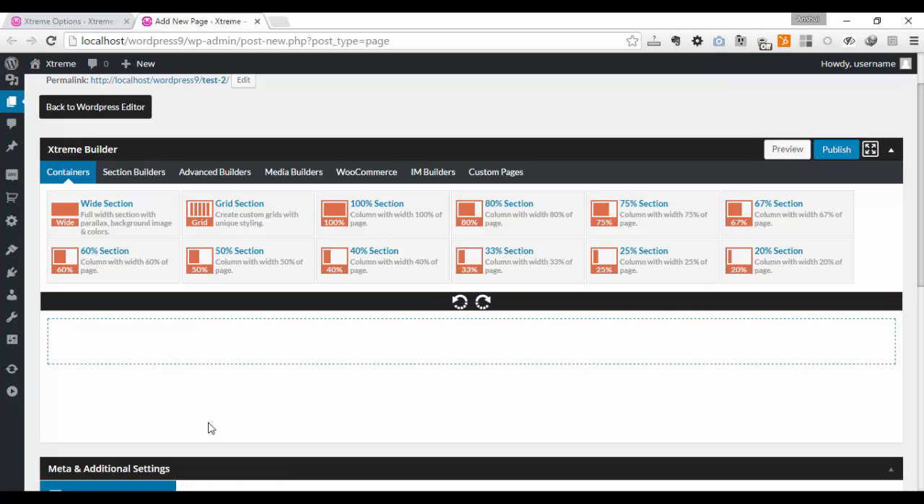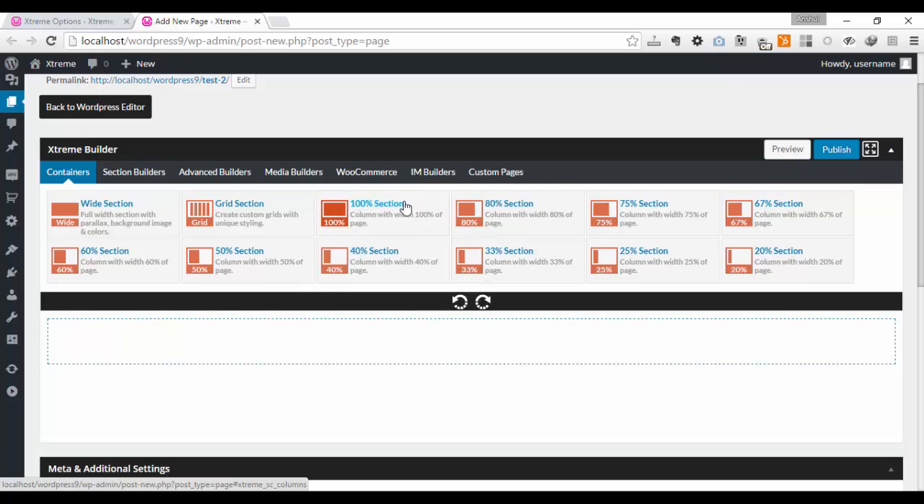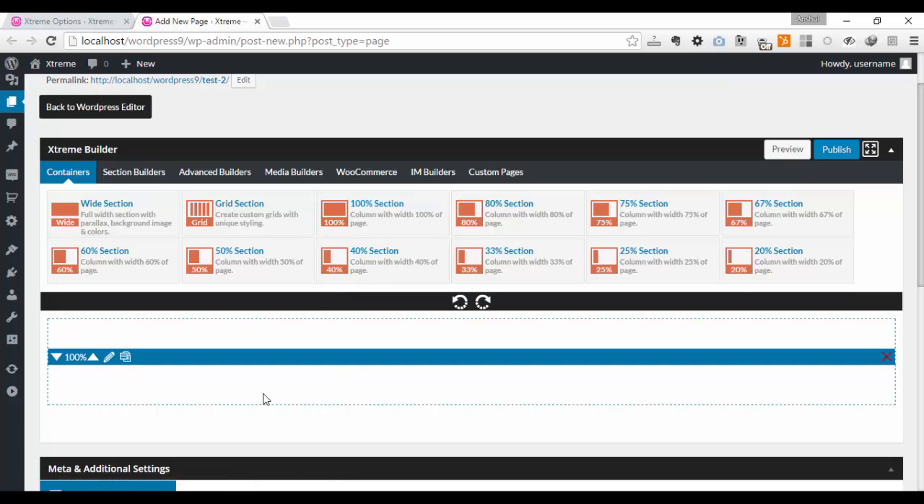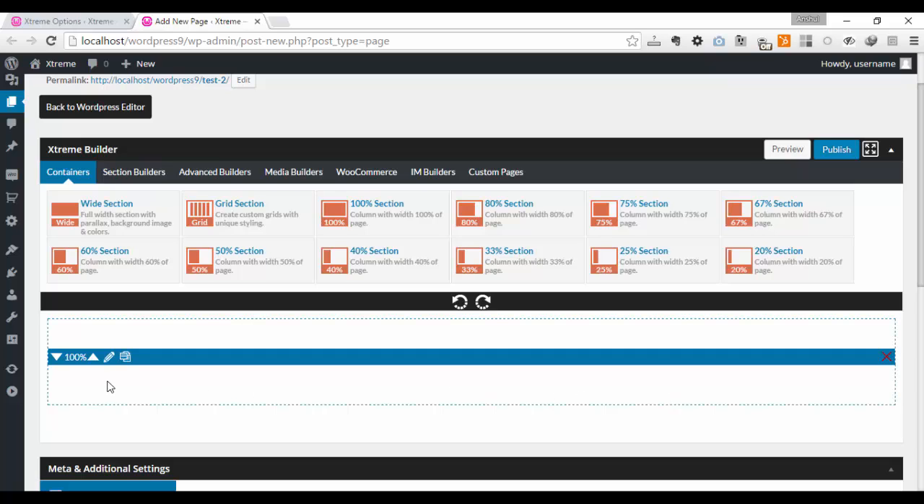Now let me also have a percentage section inside the editor pane. In order to do that, I can either drag and drop the percentage section and place it anywhere I want, or if I just click on any percentage section or builder section, it will automatically drop at the bottom of the live editor. So let me just click the 100% section this time around. There we go. We can see that the 100% section automatically drops at the bottom of the live editor.